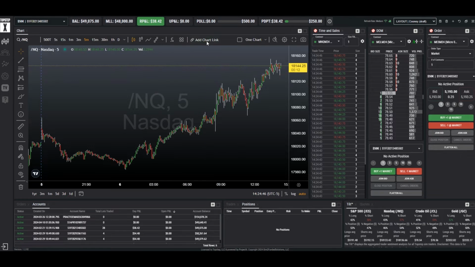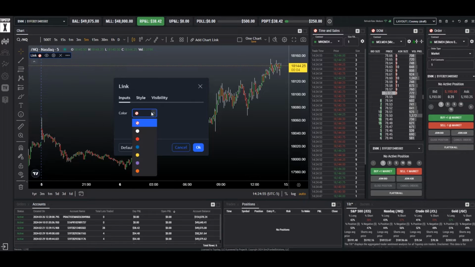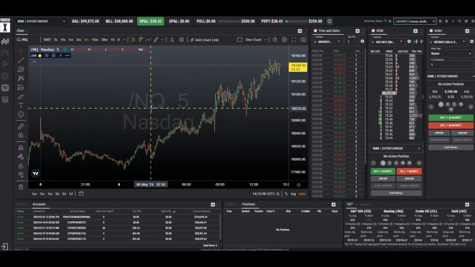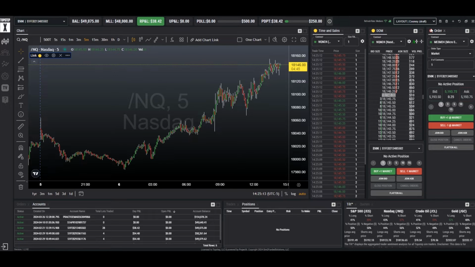At the top of the chart, we have this option to add a chart link, which puts it right here. I need to make them all the same linked color in order for them to sync up. So let's choose yellow. Now I have the NQ as a yellow link. I want my time and sales to be the same. So I'm going to click on time and sales, make it yellow, and notice it changes to NQ. The same with the DOM to NQ, and the same with the order panel to NQ.